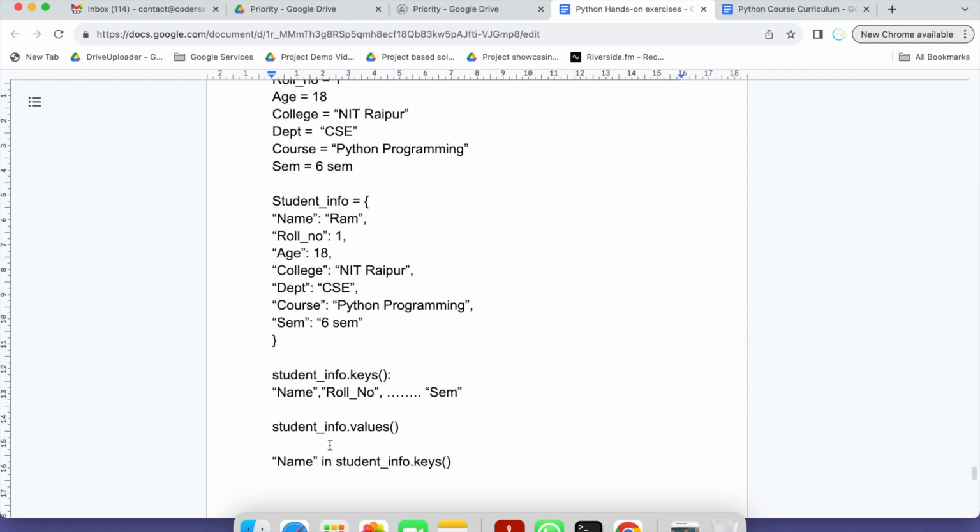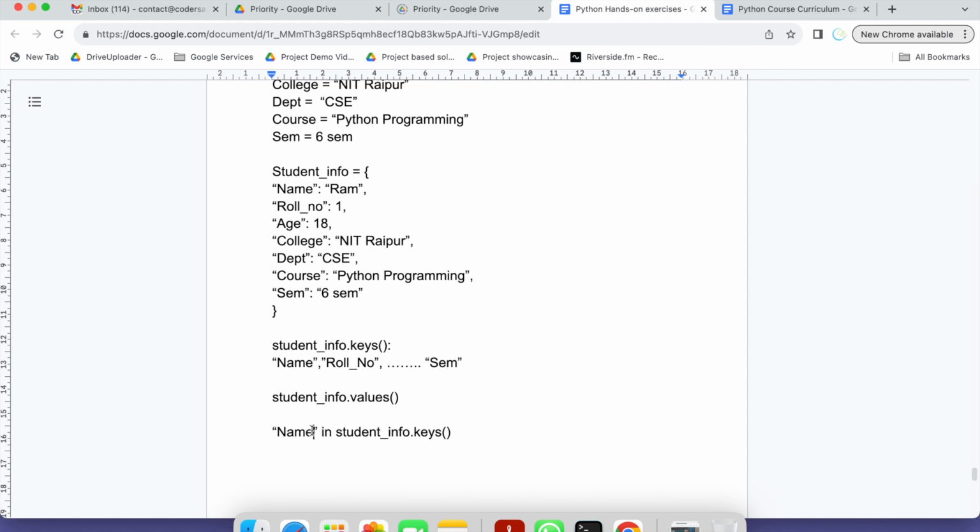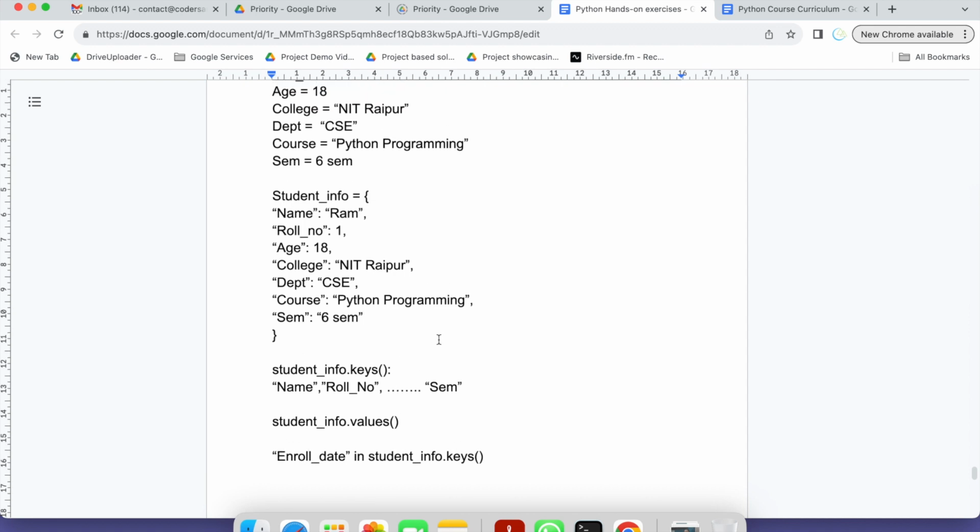Like, I just want to check whether this student information is available or not. Name is already available, but I want to check enrollment date. In this case it will not show an error, it will return false, meaning this key is not available in this dictionary. Okay, so this is an extra thing. There is more you can do in this way. That's why the dictionary is more popular.